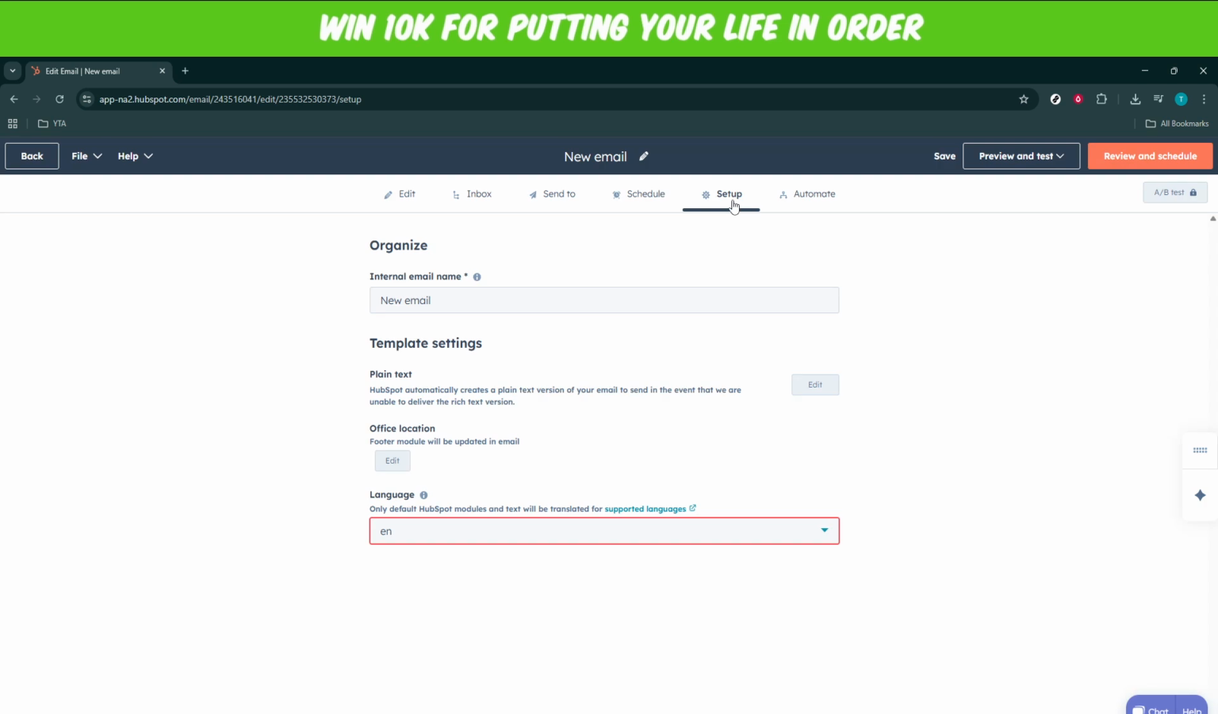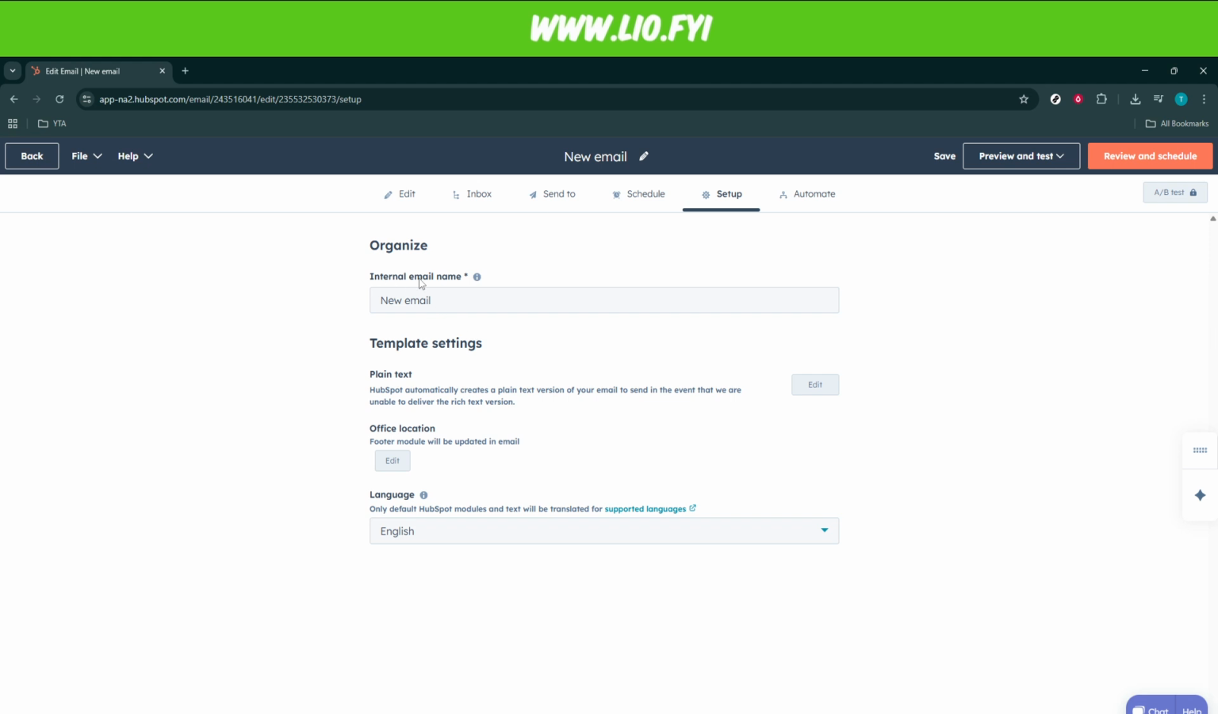Once you're on the new email creation page, look for the Setup button. Click on it to proceed to the initial setup options for your email campaign. This is where you'll configure the basics for your email, including sender information and campaign settings. It's important to take your time here to make sure everything aligns with your goals.